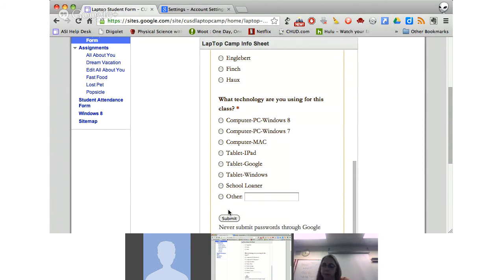So you're using a computer, right? You're Windows 8, right? So you want to click that one and then submit.